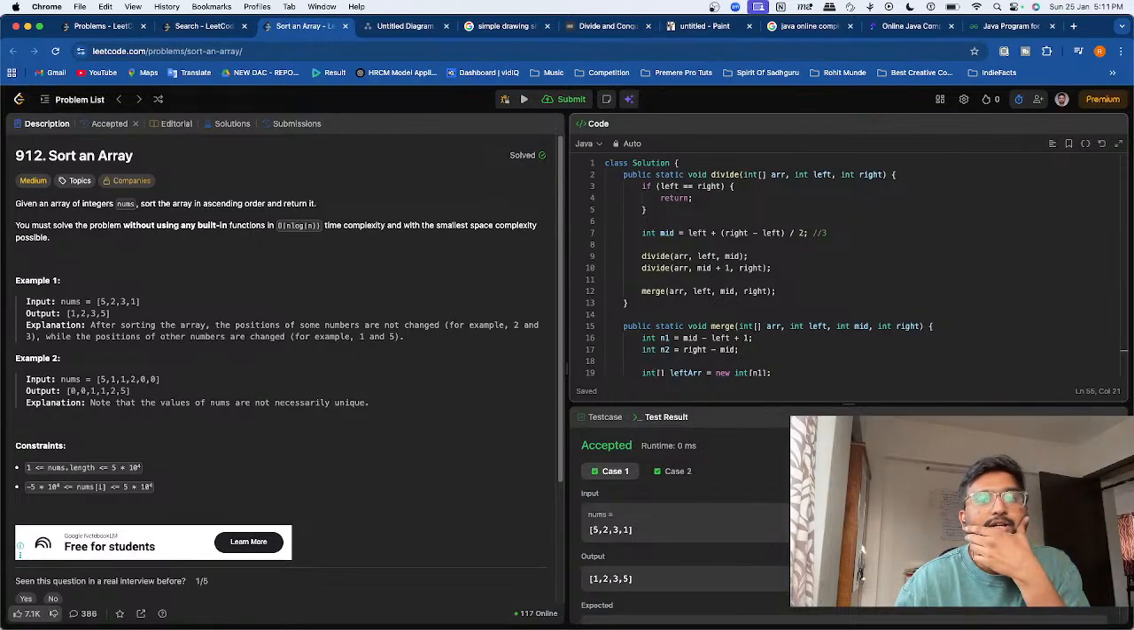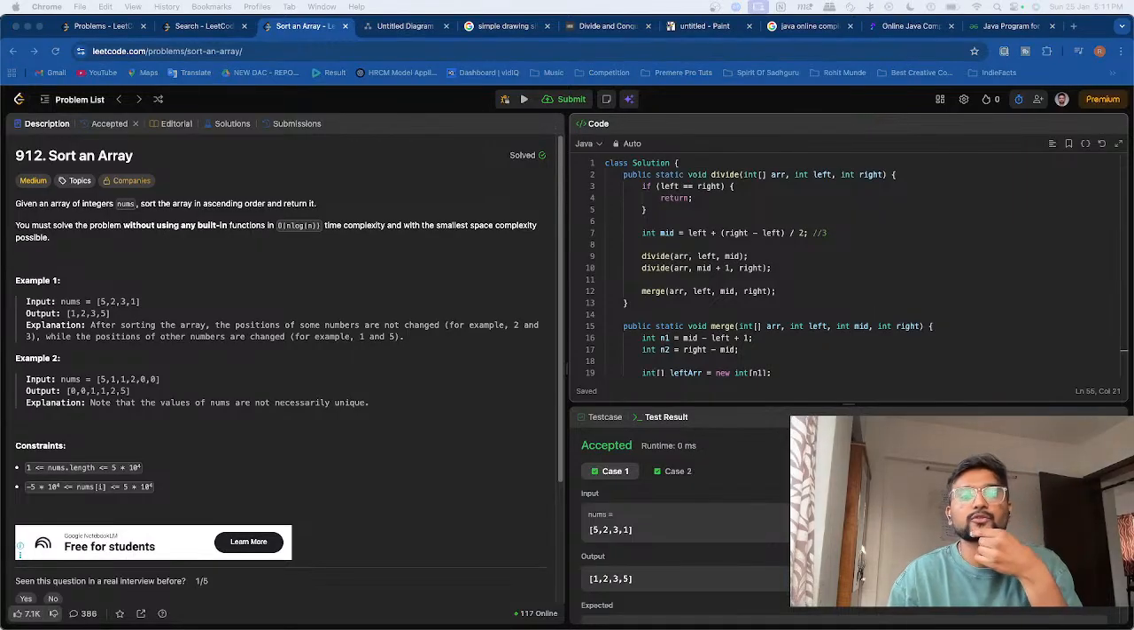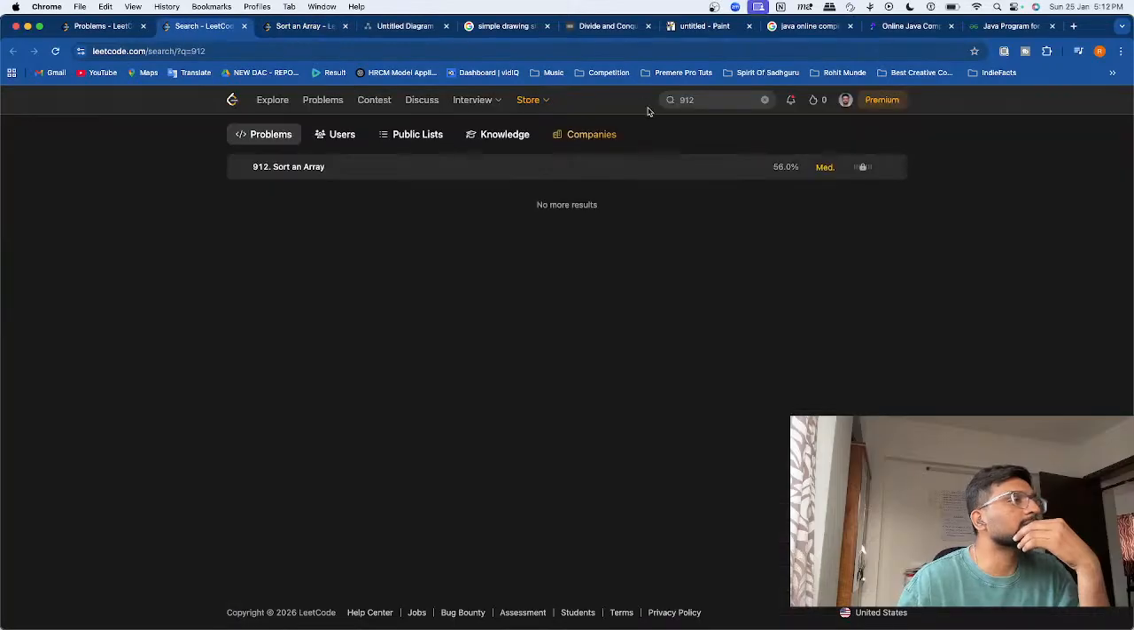Let me ask ChatGPT what could be the next question that I can solve. It gave me some suggestions. 912, which is done, which is simple merge sort. Then 148, merge sort on linked list. Linked list I haven't touched yet, so I'll skip that one for now. Merge sorted array, problem number 88. Basic merge step logic. Think of it as the merge part only, a warm up. Okay, 88.